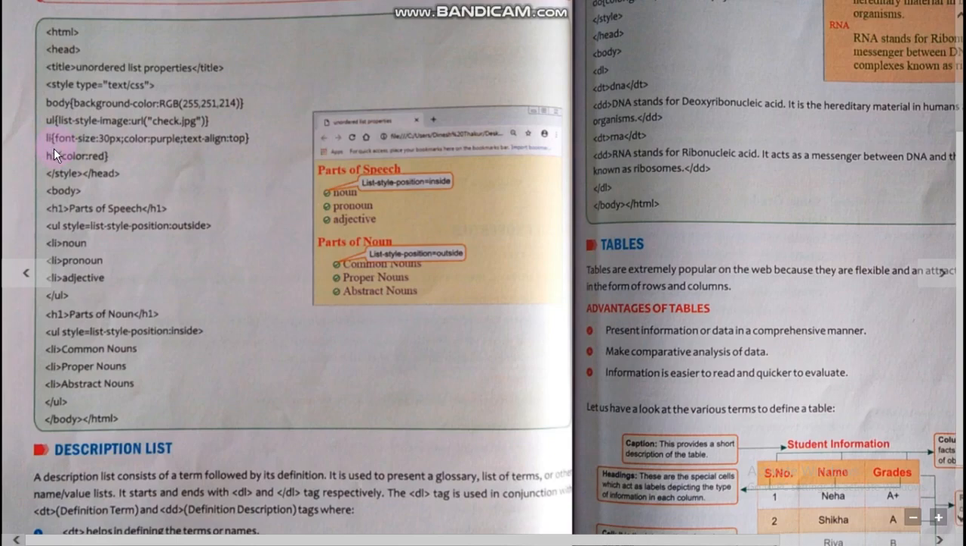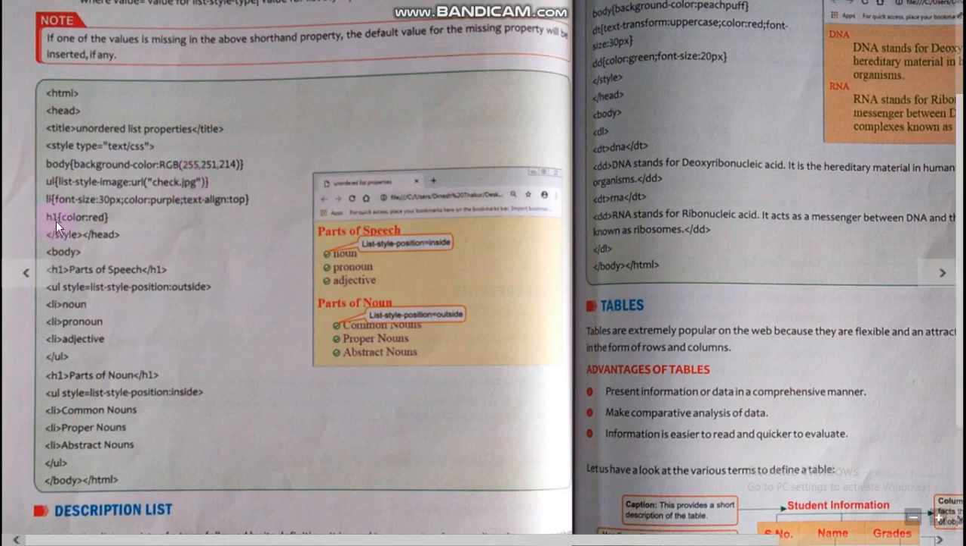After that, the h1 color property is set to red, then style is closed, head is closed. So what will happen now: whenever we use the UL tag, it will come with these property settings, meaning the bullets will appear in the picture form check.jpg. You can see this is check.jpg, which is now coming in the bullet format, and the list items will come with size 30, the color purple, left align and text align to the top of the page.